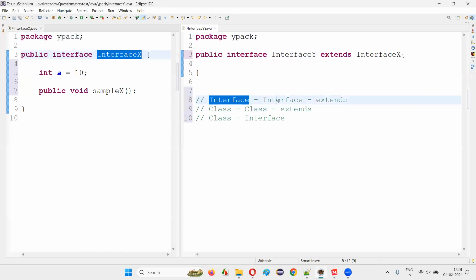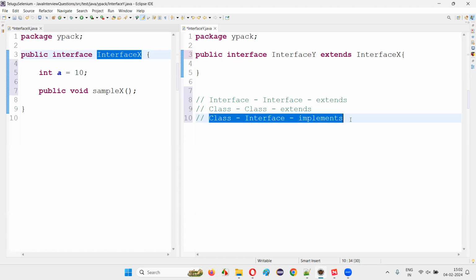Here, interface becoming a child of another interface, extends keyword. Class becoming a child of another class, extends keyword. But if you want to make a class a child of an interface, class to interface, that connection, in that case we have to use implements keyword, guys. This is the only case where we use implements keyword. A class becoming a child of an interface, then we have to use implements keyword. So interface extends, class extends, class to interface implements.